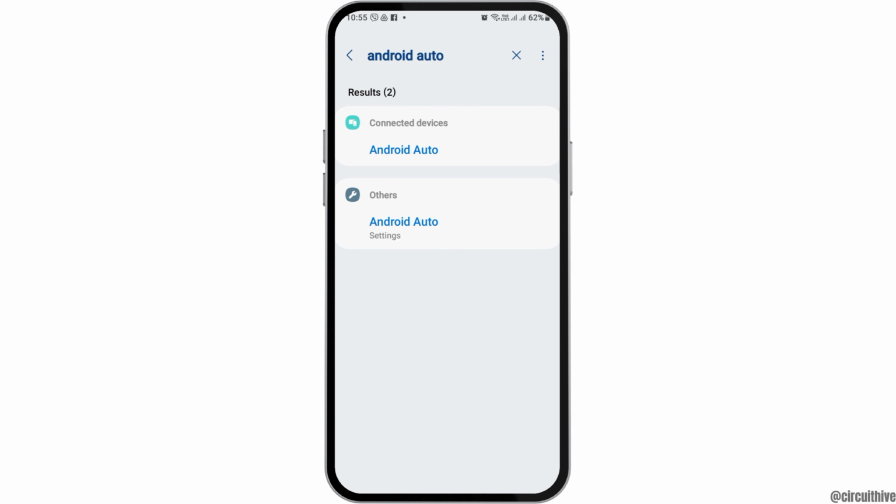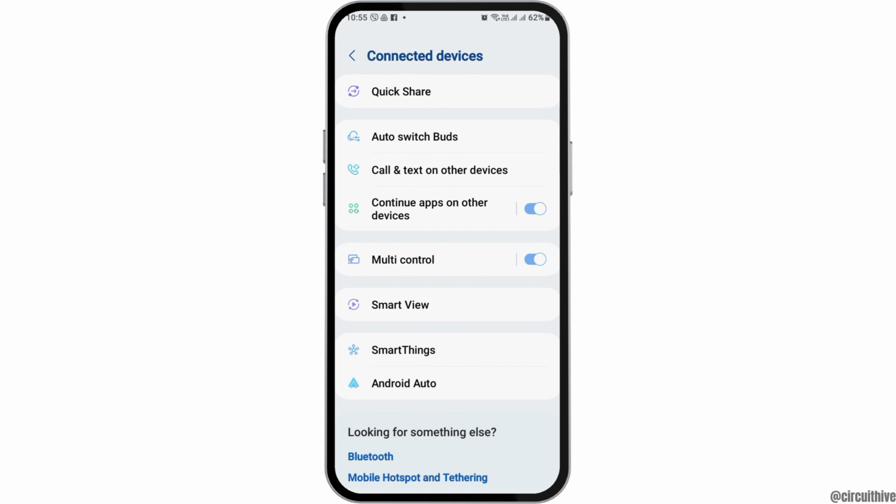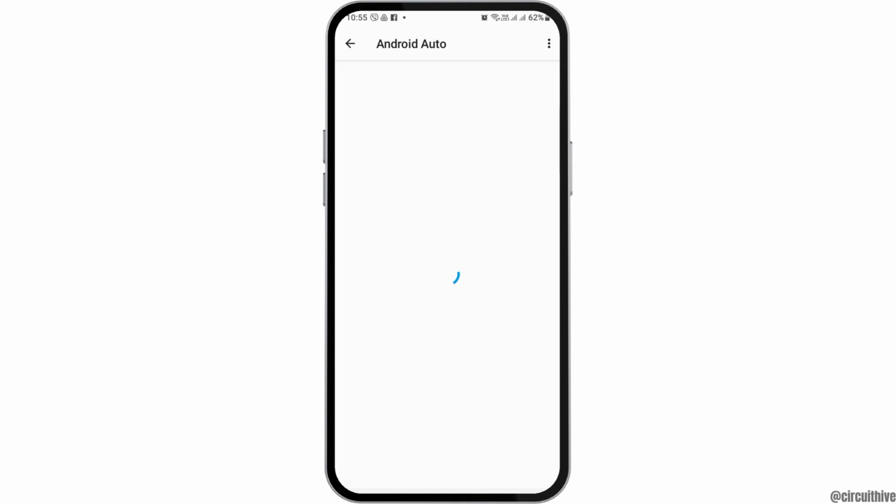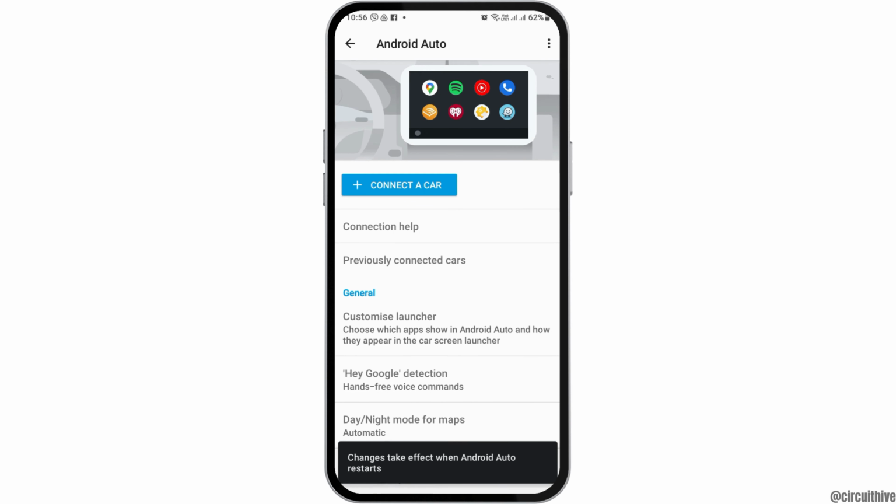However, in my mobile device, I have the option of Android Auto. So I can tap on the option of Android Auto like this and then tap on this very option of Android Auto. After tapping on that, it will take you to an interface like this.